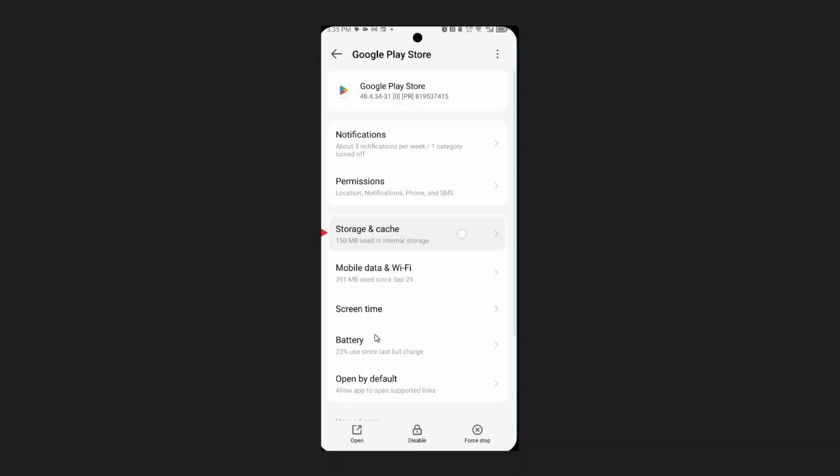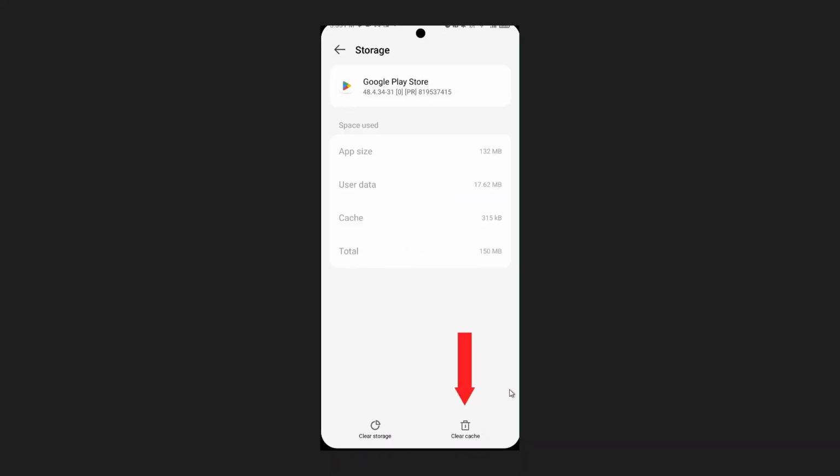Once you're on the App Info page, tap Storage and Cache. Here, the first thing we want to do is tap Clear Cache. This removes temporary files that could be causing the compatibility problem. Even though it sounds simple, clearing the cache can solve a lot of issues instantly.